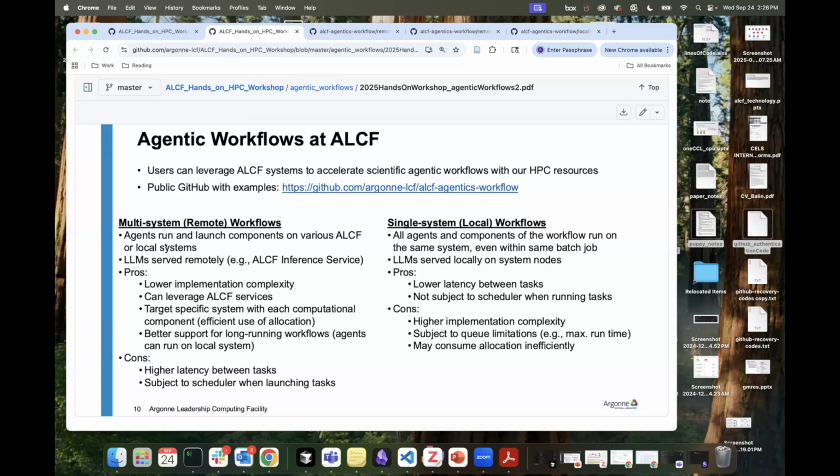The idea is that the agents run and launch components on various ALCF or even local systems. So this is where the multi-system or remote idea comes in. For example, the LLMs are served remotely through the ALCF inference service, as we just saw. So some of the advantages of these multi-system remote workflows could be that there's perhaps a lower implementation complexity. That is, you can leverage a lot of these tools that we described today that make putting the pieces together easier.